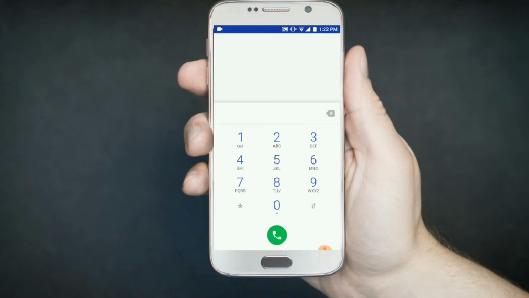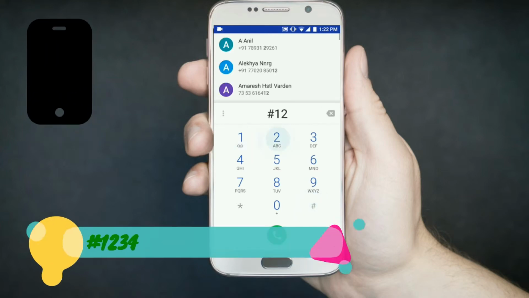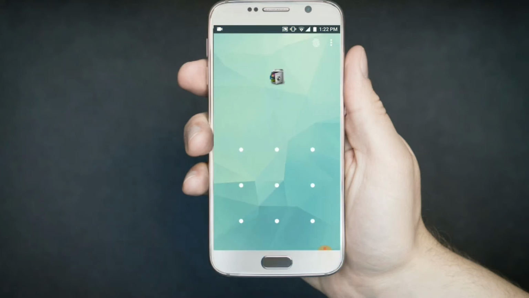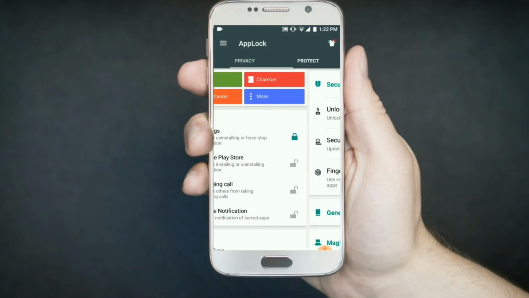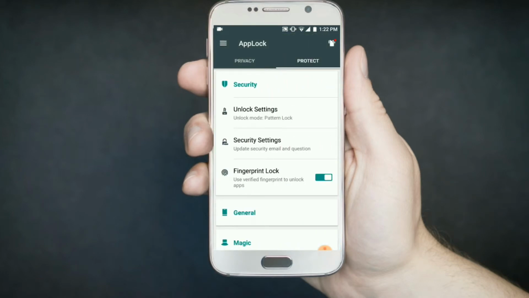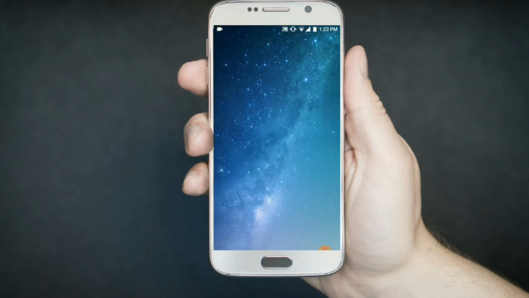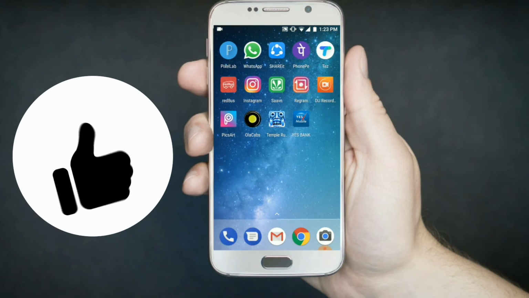Open the dial pad, type hash 1234, and press the green button. So this is the application, the unhidden application. Again you have to change the settings to unhide that application. It will show in the gallery and on your UI interface.